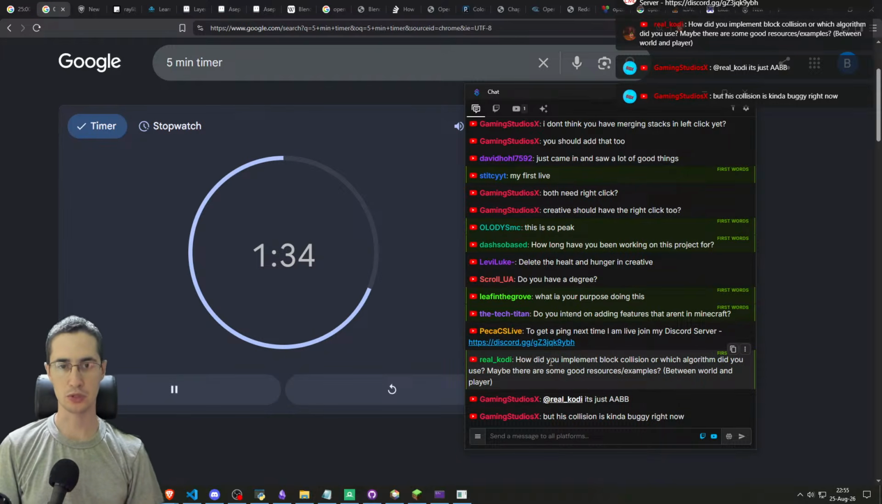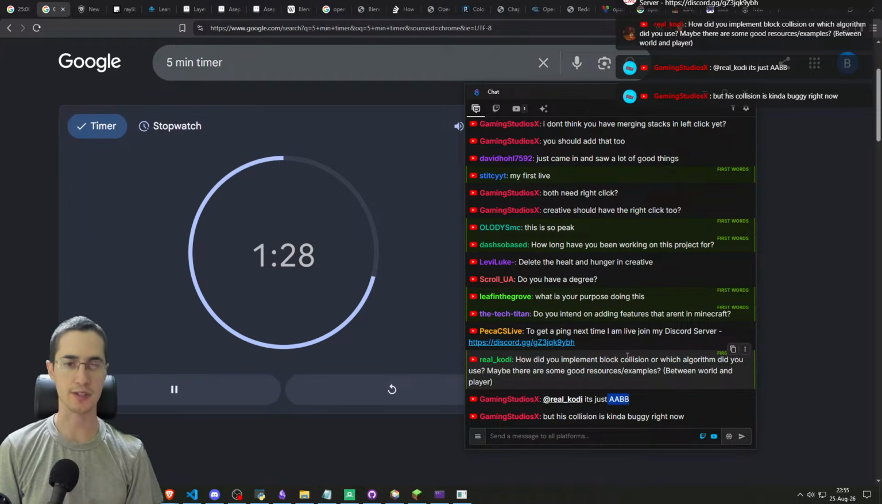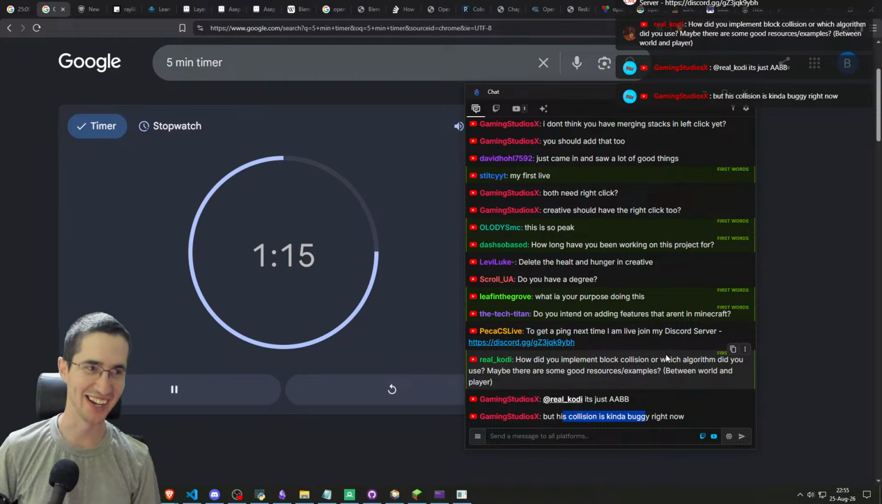How did you implement block collision? I'm just using AABB. It's just that. So you don't have rotations. That's the only limitation, but it's fine since Minecraft has the same limitation as well. Maybe there are some good resource examples. His collisions are kind of buggy. Yeah, my collisions are not kind of buggy, but very buggy.